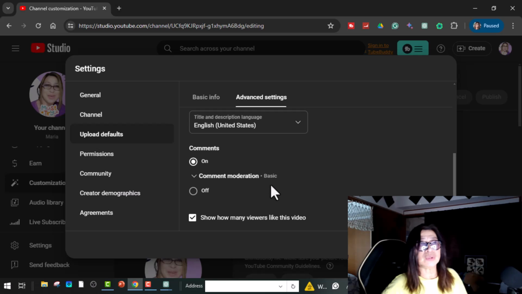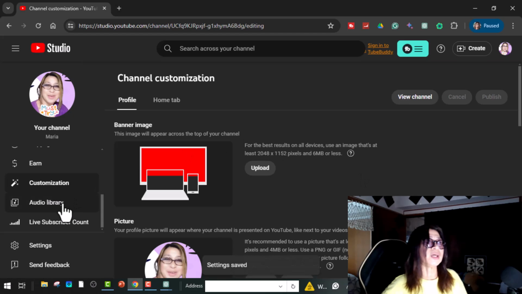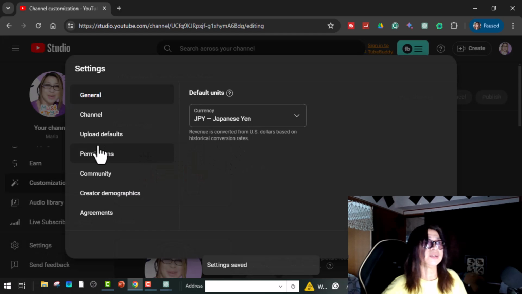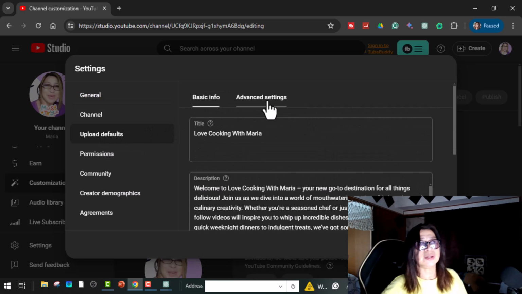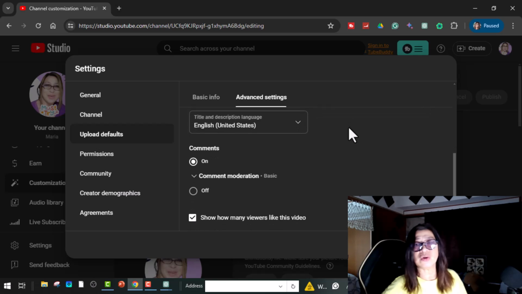So comment moderation basic, comments on. If you want to take off your comments, then it's all up to you. I'm just gonna leave it on. So I'm going to click save. All right, so next, after we finish the default settings, this is the default setting, guys. So you don't need to change it over and over again.